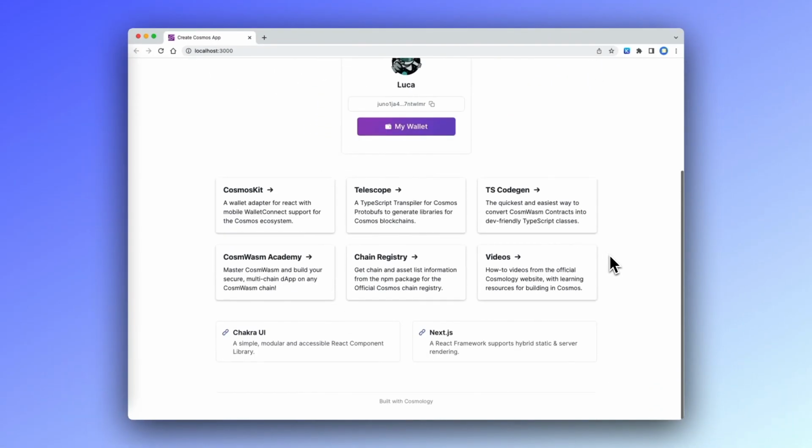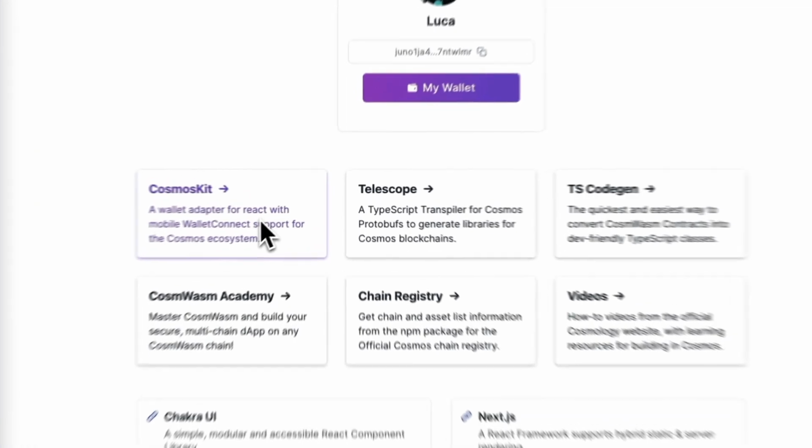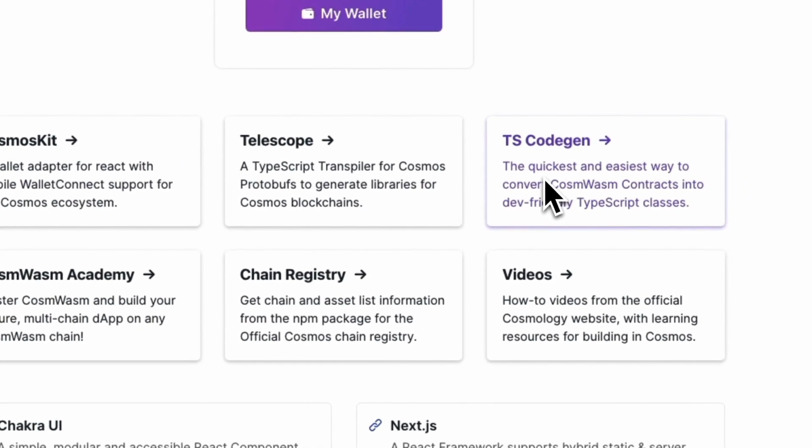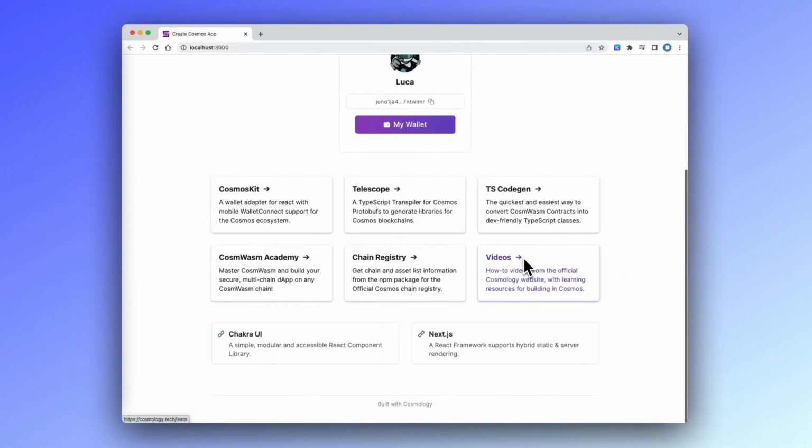Scroll down. Obviously, the point is for you to delete all this other content, but we put it here to help educate you about the various libraries in the Cosmos ecosystem you should be working with. For example, Cosmos Kit for connecting your wallet, Telescope for working with SDK messages, TS Codegen for CosmWasm and creating nice JavaScript SDKs, as well as chain-registry, and links to videos on the Cosmology website, which has more in-depth information for how to use these tools.